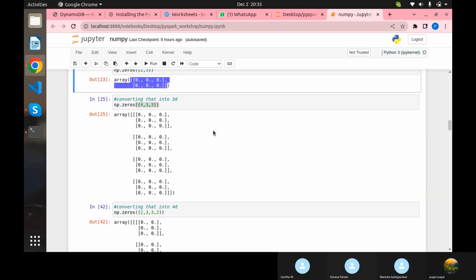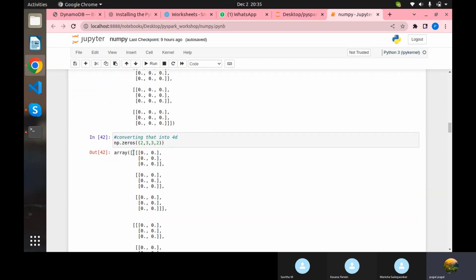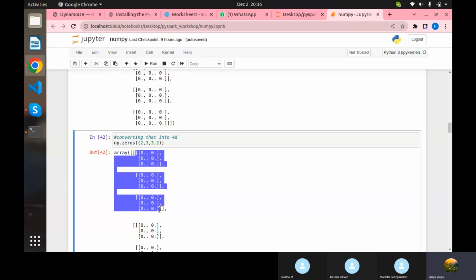4D means it will contain multiple 3D matrices. Which means it will contain multiple matrices, and even those matrices contain multiple matrices. That is 4D.